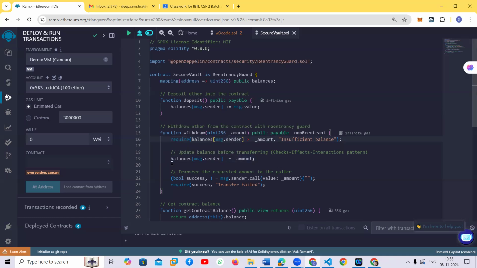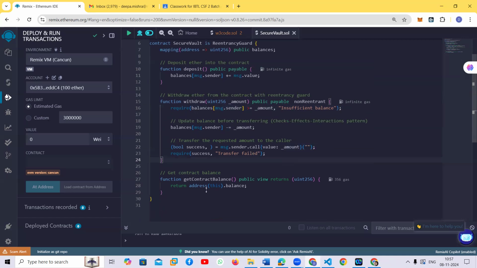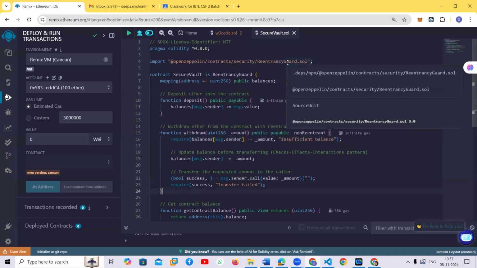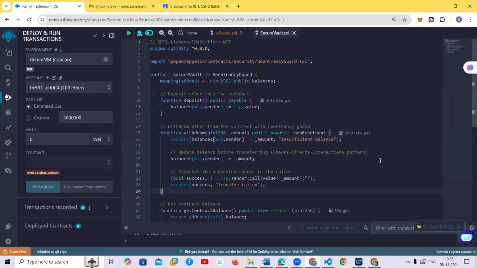otherwise we will display an error message, insufficient balance. If this is true, we are updating the balance, that is deducting the amount, and transferring the amount to the dedicated address. And at last, we have written a getBalance function just to display the balance of the account. So the main focus here is OpenZeppelin's ReentrancyGuard, which provides a modifier nonReentrant, by which we can prevent the function from getting called in an infinite loop kind of situation, and thus preventing reentrancy.